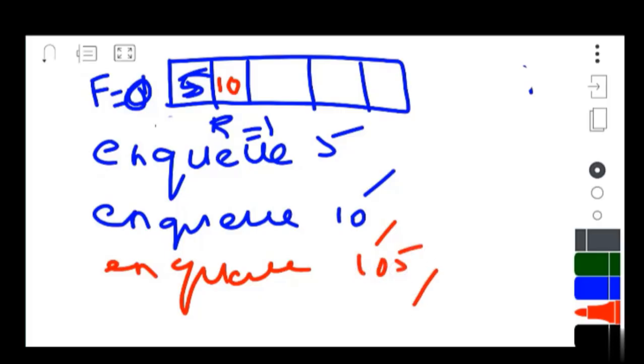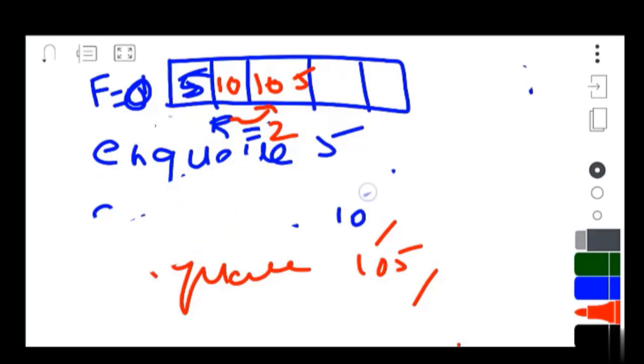Okay, so in this direction you have to put 105, and you make rear 2, right? For the first element the rear is 0, then rear is 1, then rear is 2. So rear always points to the last element, guys. Okay, all right. Now let's say enqueue is enough.